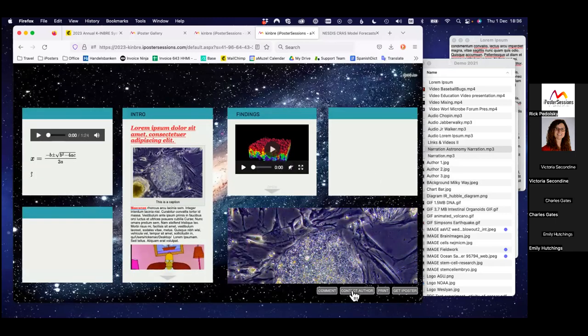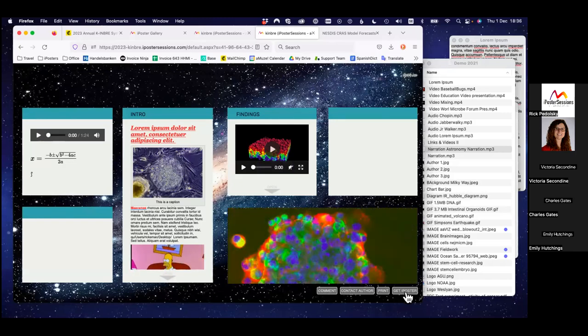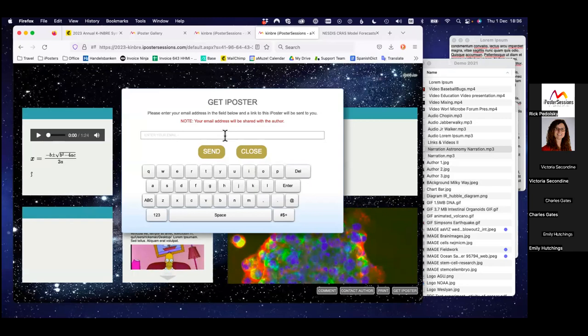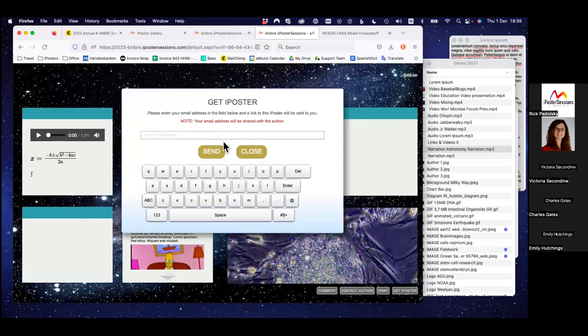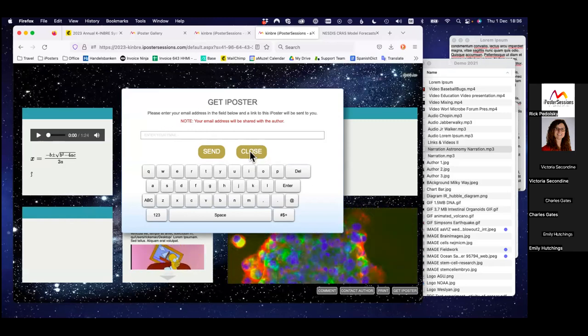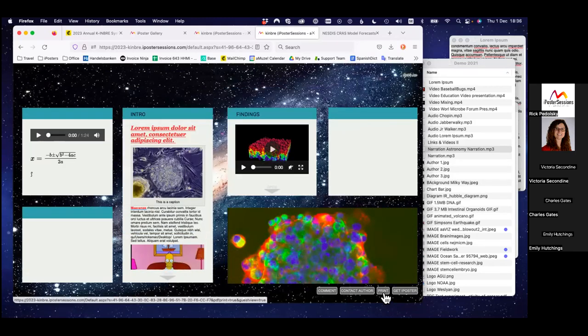Down here, you see these buttons. Get iPoster is the one I told you about. And again, you can check all this out. The attendees will just put in their email address and it'll be sent to them automatically. Here's a print button.